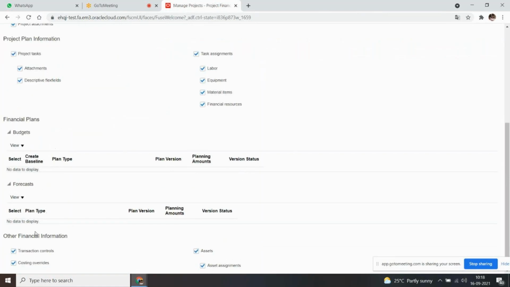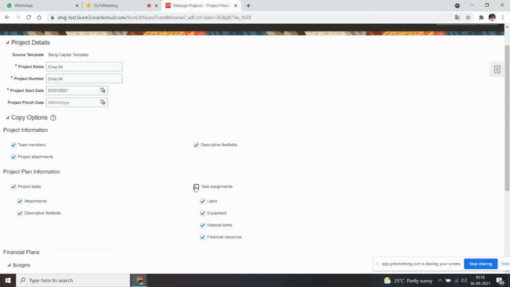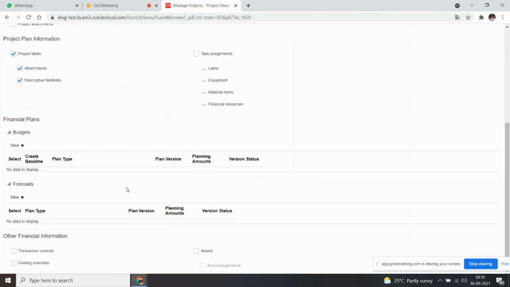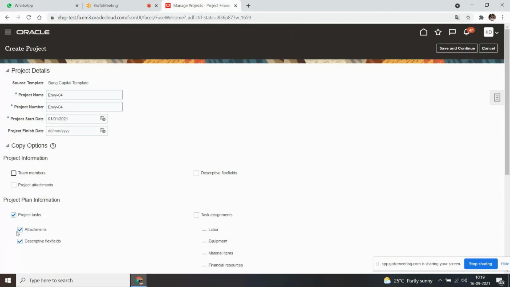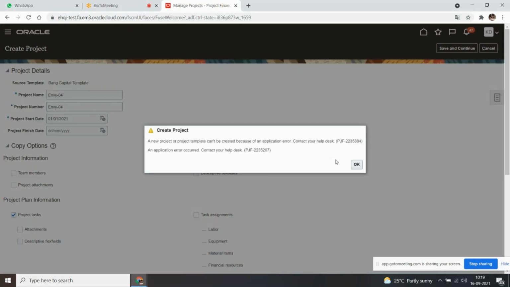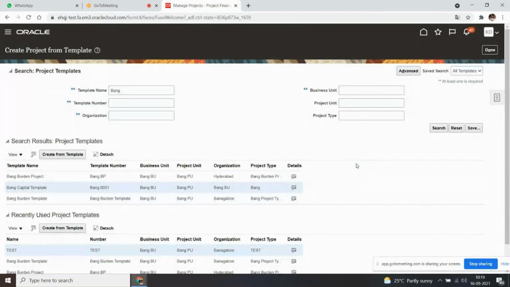Maybe the issue is with those options. I'll deselect them. I don't want any task assignments. I don't want descriptive flex fields. I don't want any of these options except the task details. And I don't want any attachments and descriptive flex fields. Let's click on save and continue and see. It seems we are having some issues with the application. Okay, no problem. We'll go with the existing project.